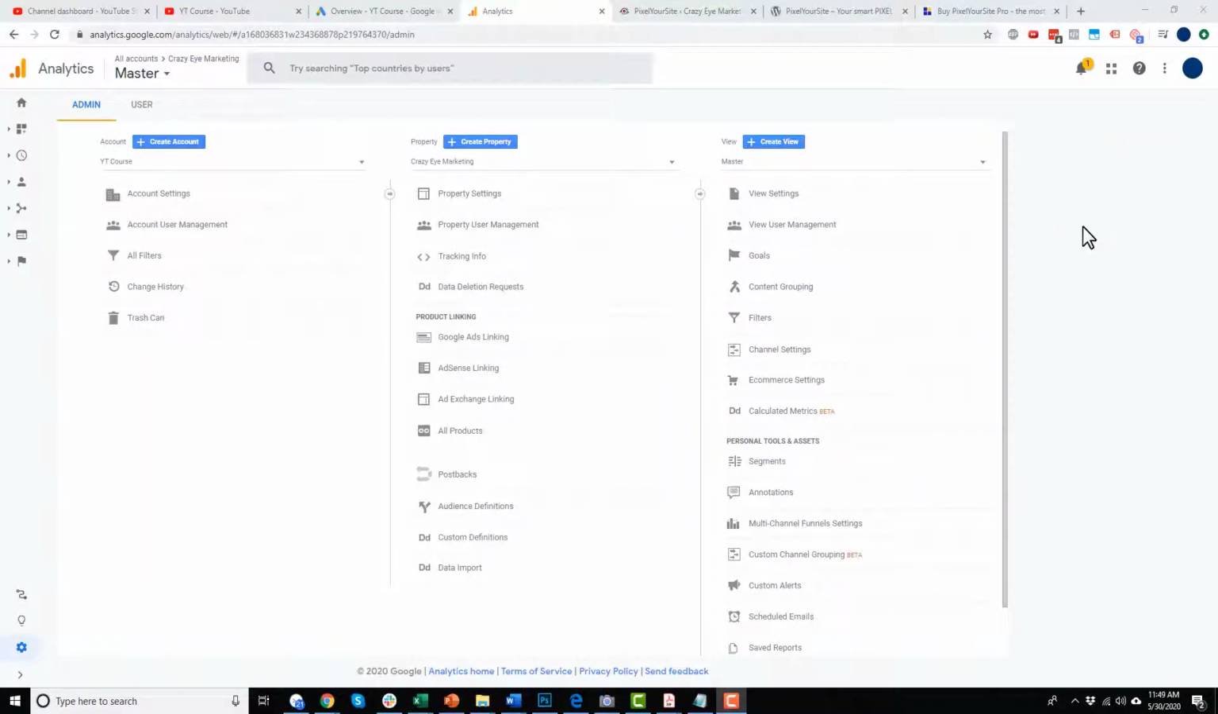Let's get into it. In this section of the course, we're going to be talking about the pixel. So what a pixel is, it's just a little snippet of code that goes on your website and it allows Google to track people as they browse your website.